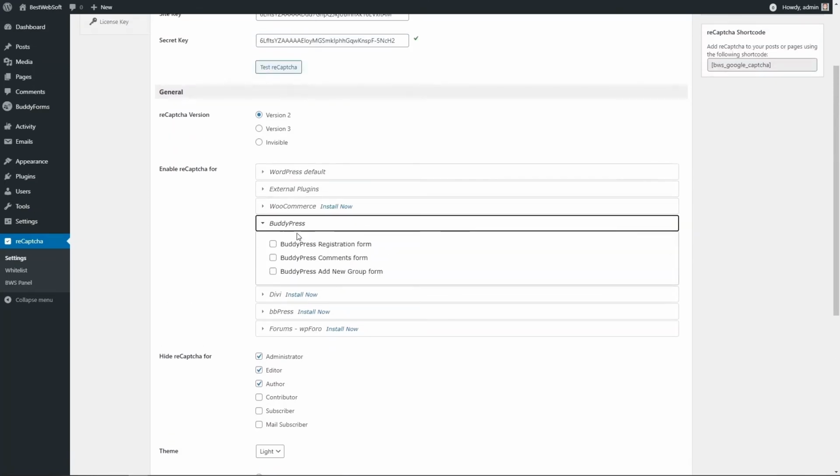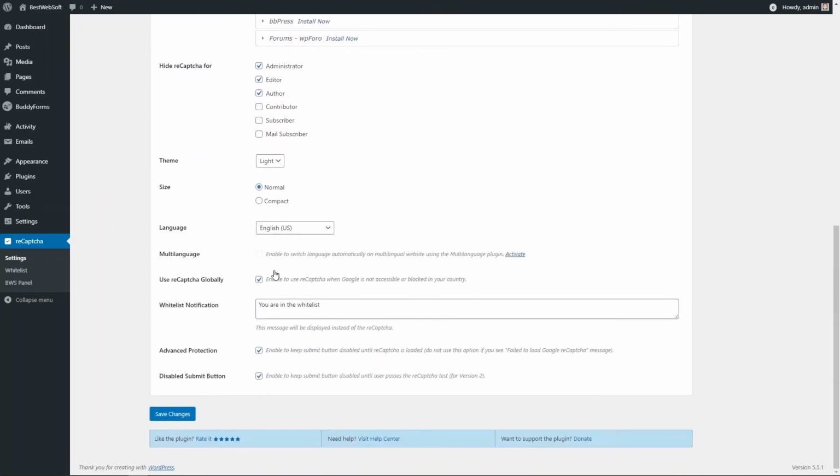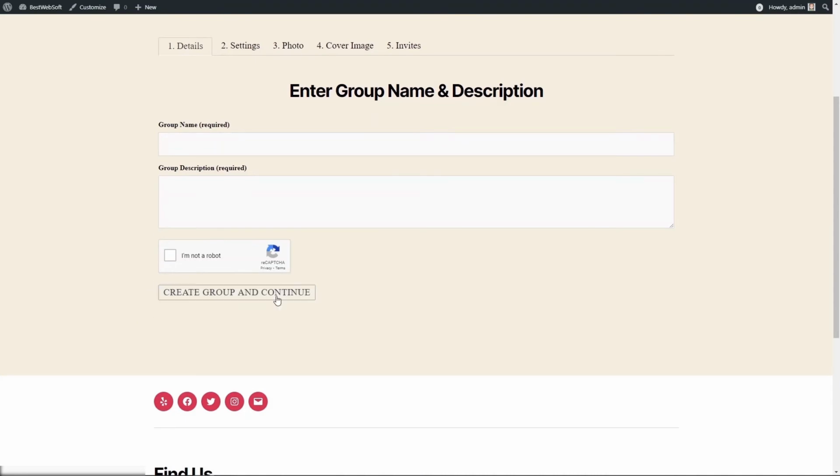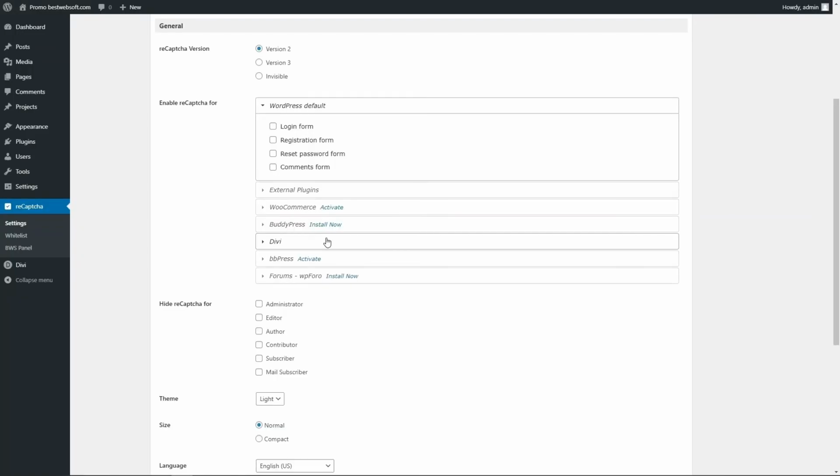It also offers you different forms. Let's install it and see how they will look. This is registration form. Add new group form. This time, we will look at Divi.